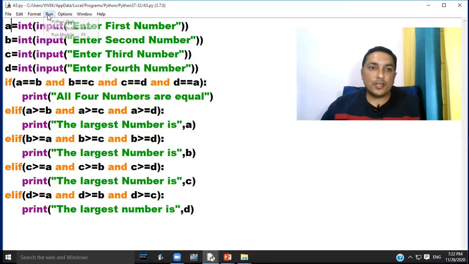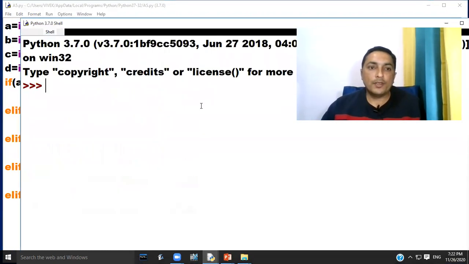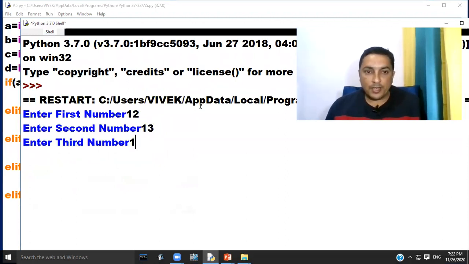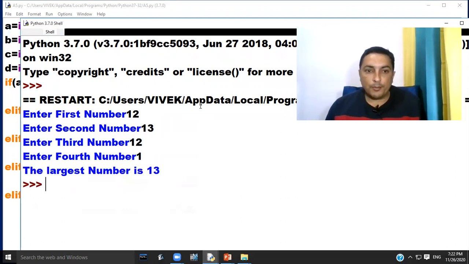Again click at option Run and choose option Run Module. If we enter first number 12, second number 13, third number 12 and fourth number 1, the program will print the largest number is 13.